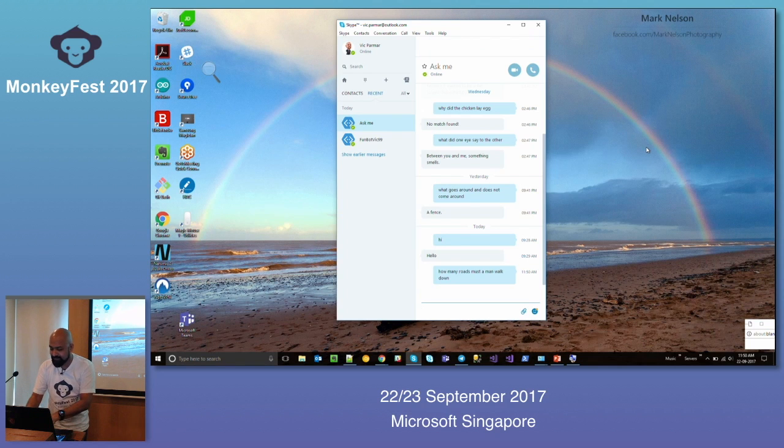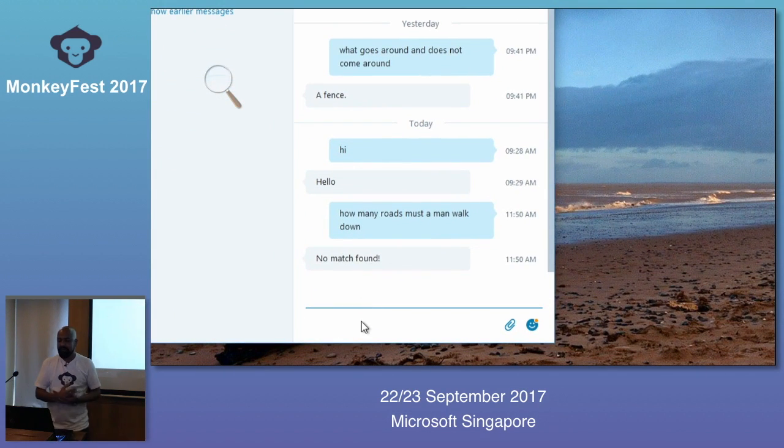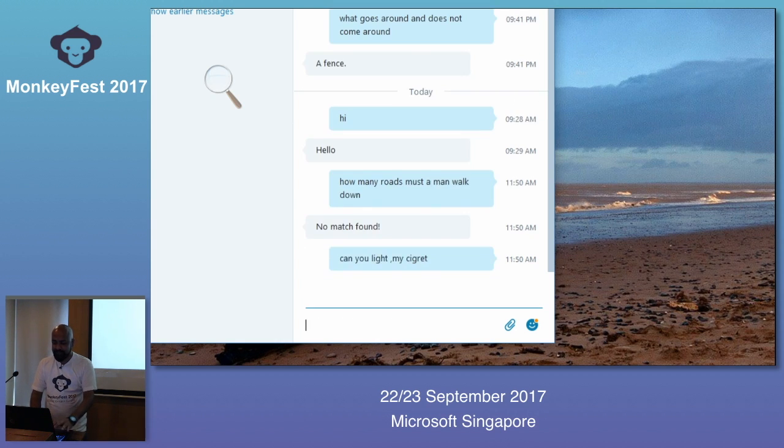All right, so zoom in. No match found. Okay, so there is no match for that. But anything else, like, can you light my cigarette? And it says no match found. Oh, the cigarette spelling is wrong.